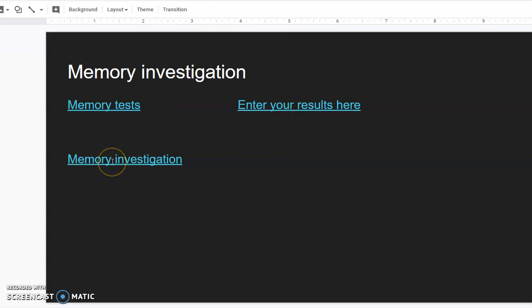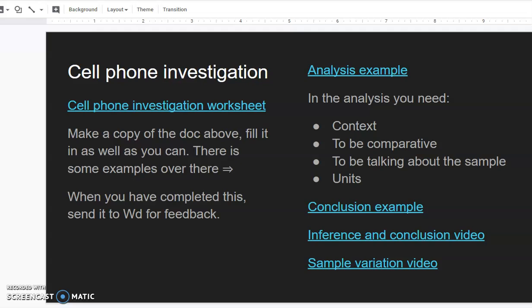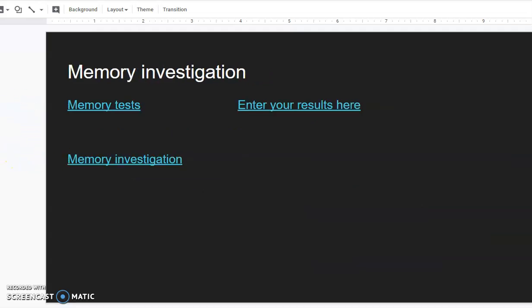Then you've got the memory investigation, which again, you just make a copy of it, and it's going to hopefully be an improvement of your cell phone investigation because I've given you some feedback. And then you get a bit of feedback here. Maybe you've done so well in your analysis that I tell you don't have to do this part again, and you only have to fill in the last bit.